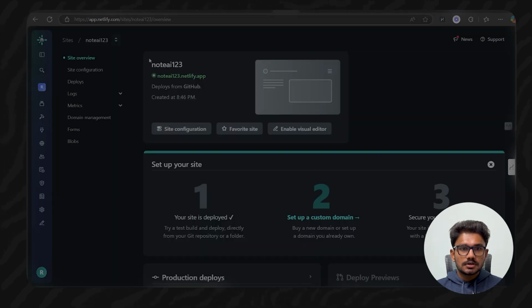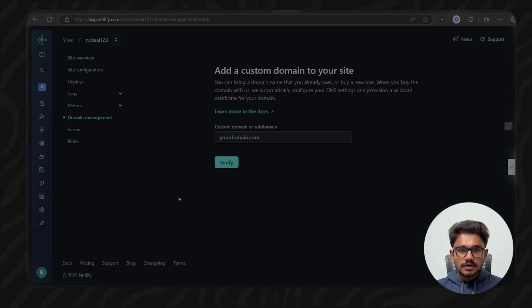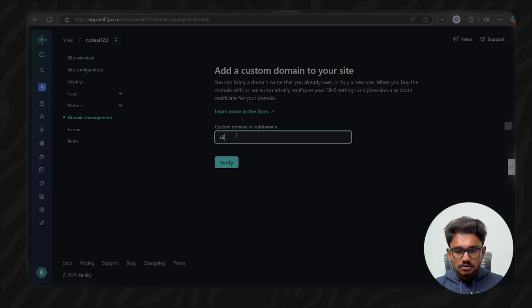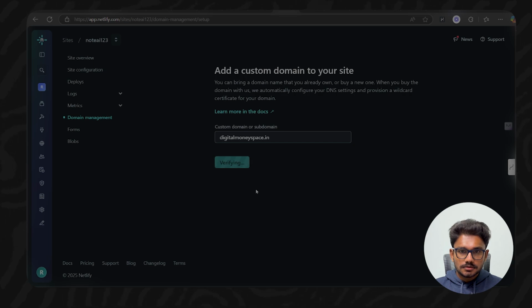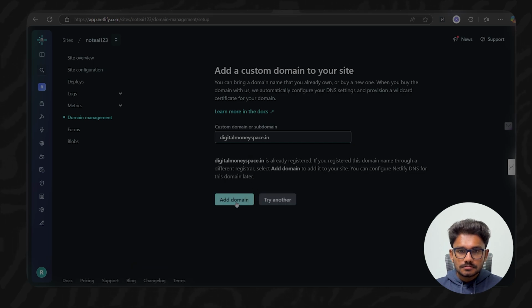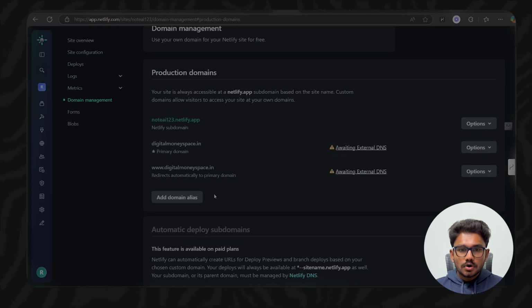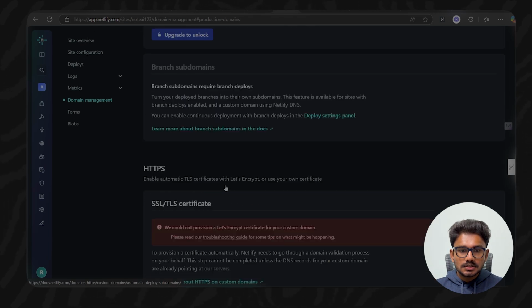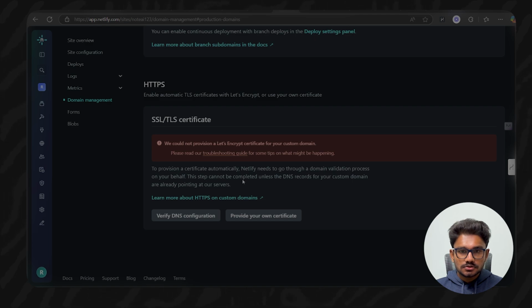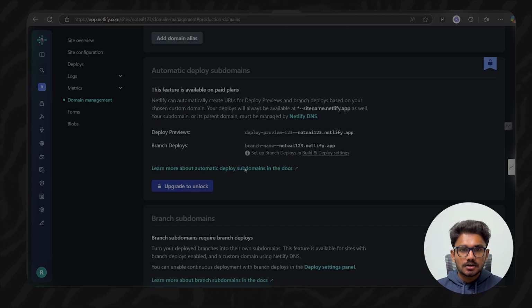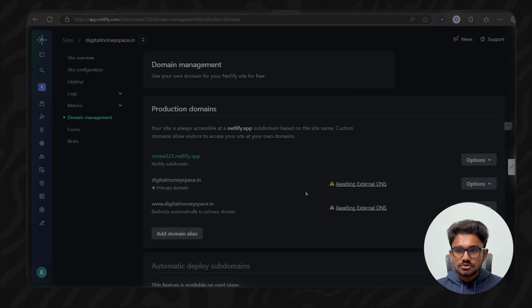So go back to Netlify and go back to domain management. Here you have to add a domain. So my domain is going to be digitalmoneyspace.in. I'll click on verify. So yeah, I'll try to add a domain now. Okay. Now what you have to do is map the name servers to this particular Netlify account. So let me just do that now.